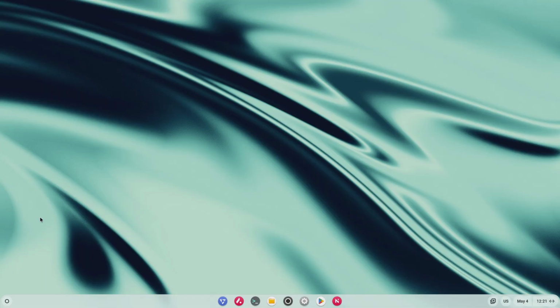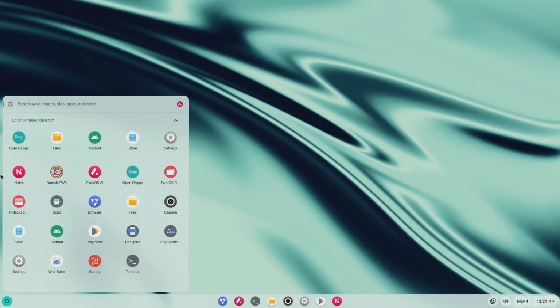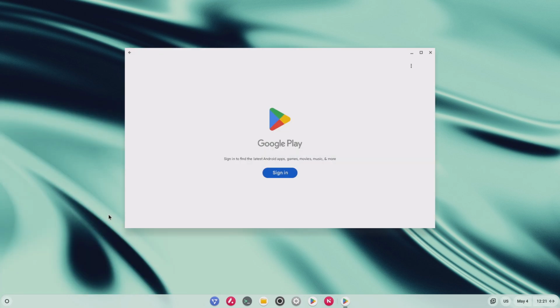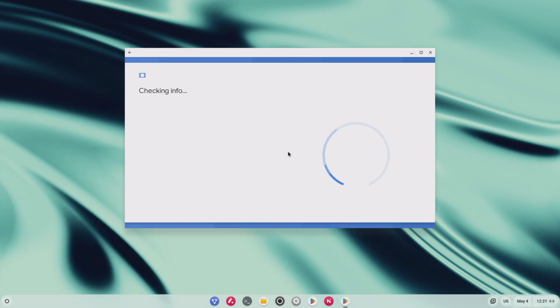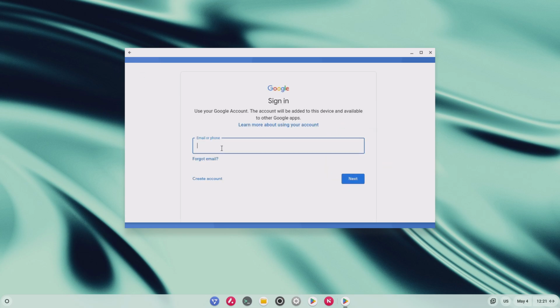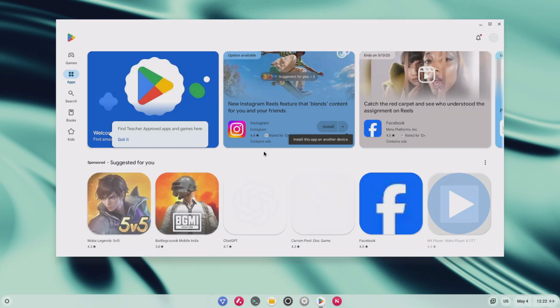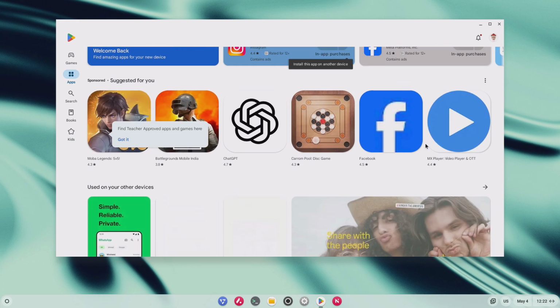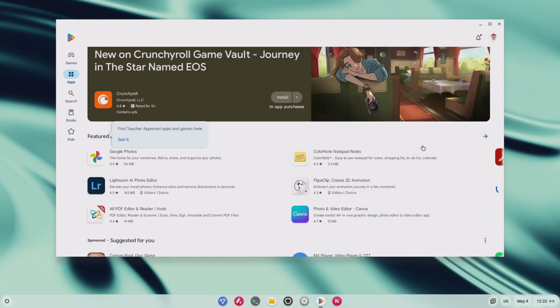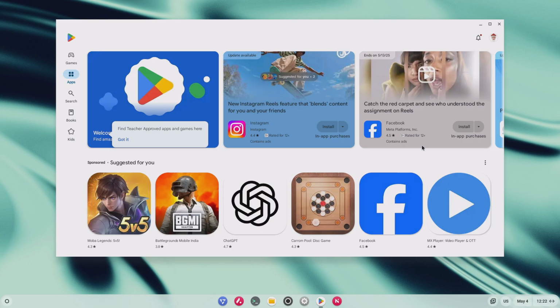After your system restarts, open your app launcher again. You should now see the Google Play Store icon. It looks just like it does on Android smartphones and tablets. Click the Google Play Store icon to open it. The first time you launch it, you'll be prompted to sign in with your Google account. Enter your email ID and password, just like you would on an Android device. Once you are signed in, you will have full access to the Google Play Store. You can now browse and install your favorite Android apps and games directly on your FydeOS system.